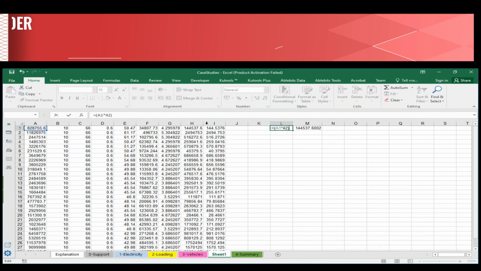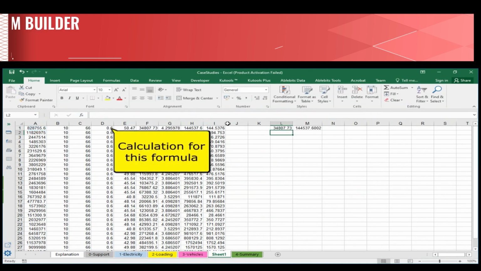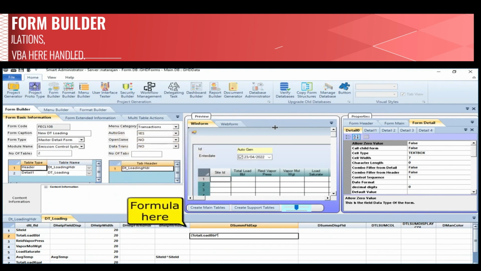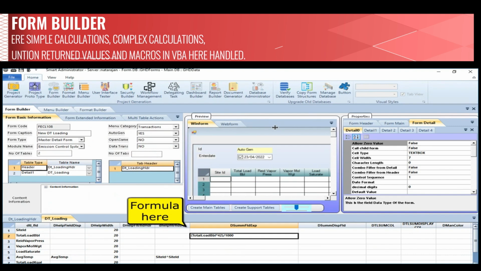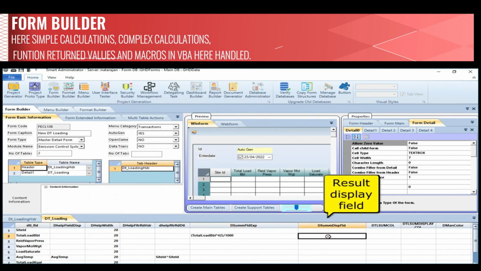For instance, total loaded in kilogallons can be automatically derived from the value entered in barrels. Likewise, true vapor pressure can be calculated using an advanced formula embedded within the platform. These calculations are executed in real time, providing immediate feedback and ensuring precision.